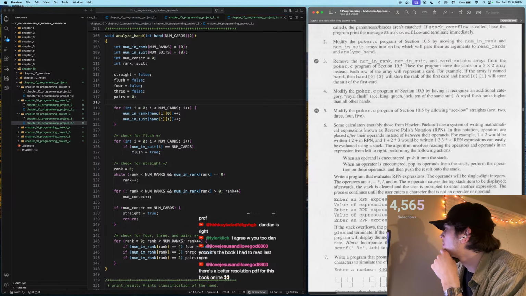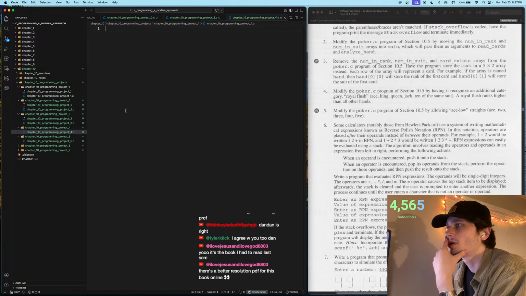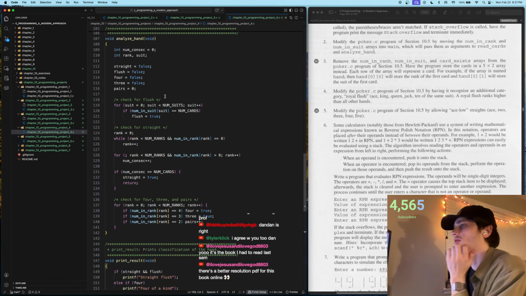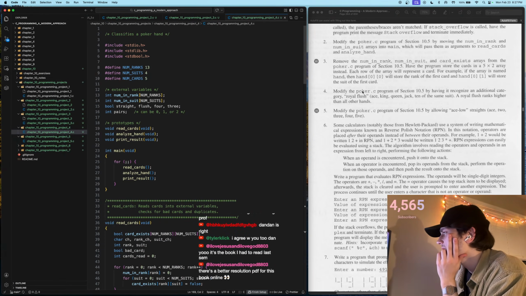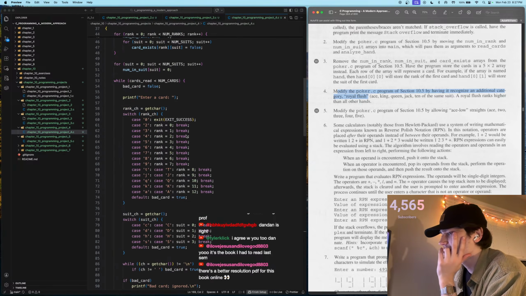Let me go up really quickly and grab the original program. Yeah, there it is. Okay, so now we'll go into 4. I'll paste the original program from 10.5. Now it wants us to modify it by having it recognize an additional category of royal flush.